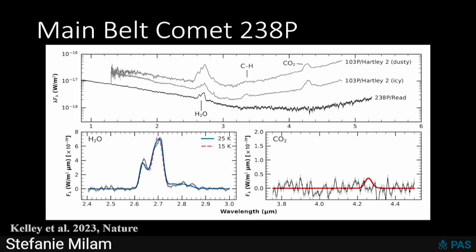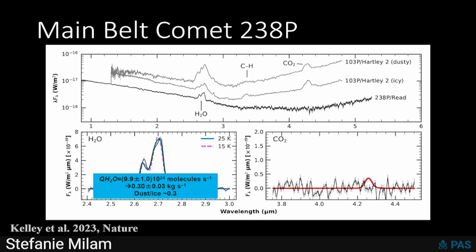We do not believe that this is a captured Jupiter family comet because of the inclination of the orbit of this object. So this is really a nice, interesting finding and gives us a lot of promise for having more volatile material being preserved in bodies like asteroids in our inner solar system. There's the numbers if you want to know.